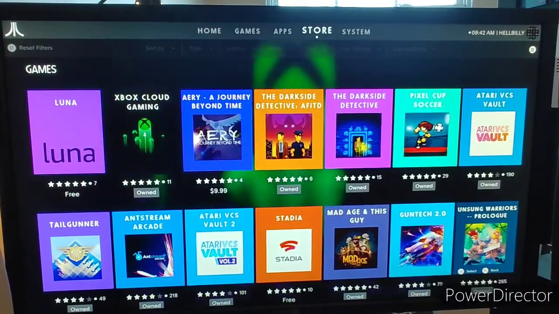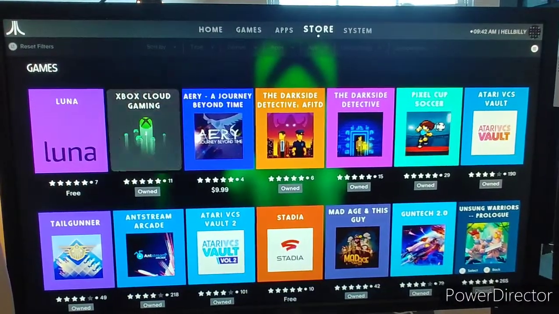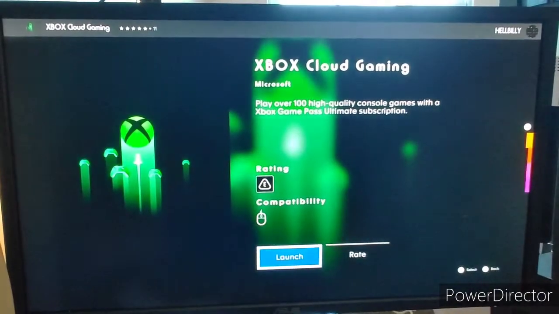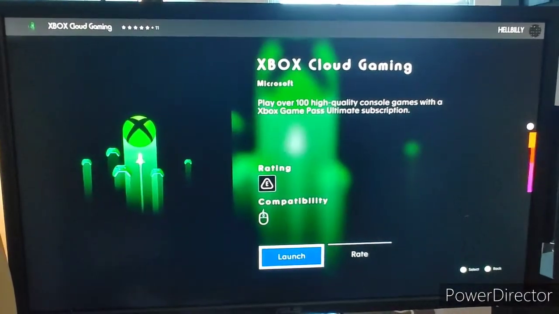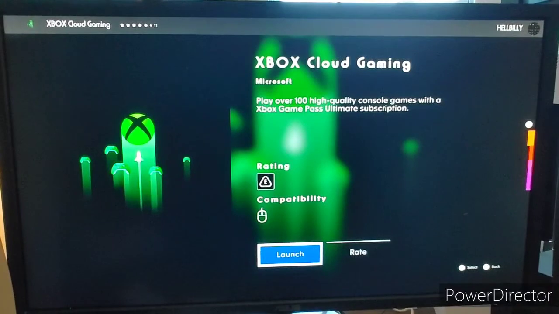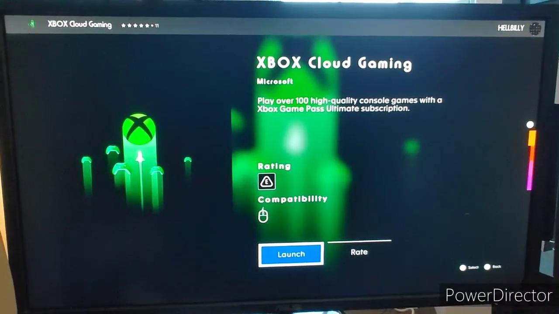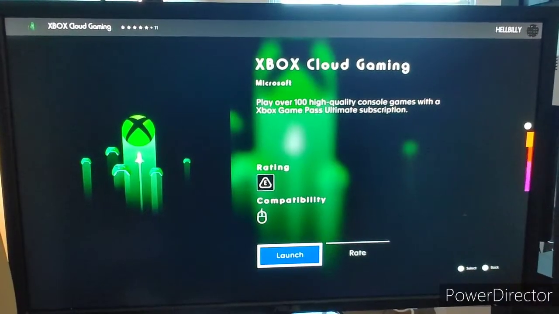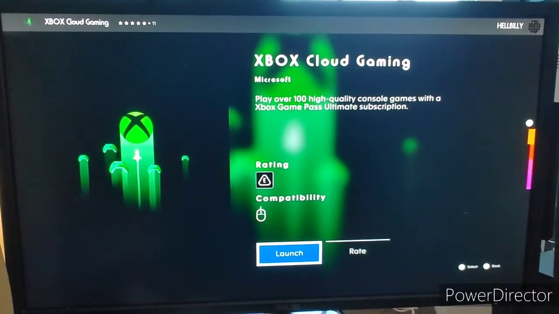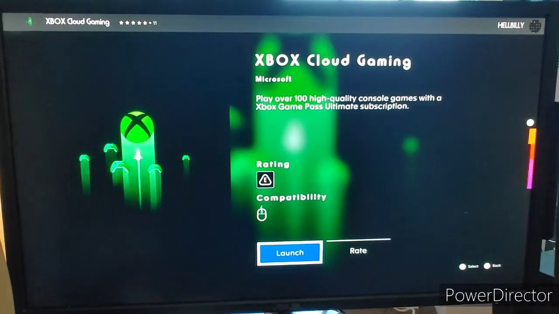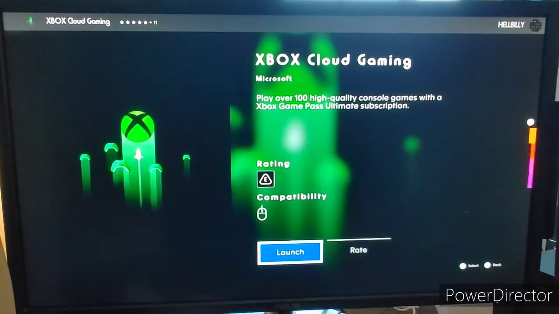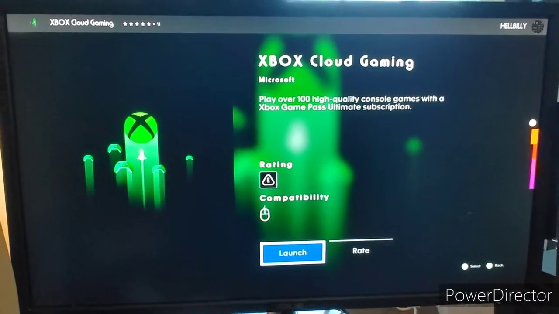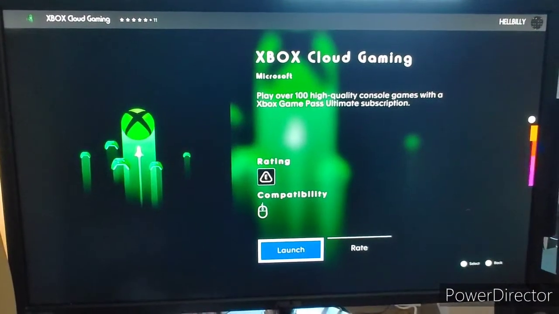But they added Xbox Cloud Gaming too, which I do have an account with because I have Game Pass, so I can go on it and play it on here if I want to. It's a neat little concept for VCS to put some of these on here. If you want to try them out, don't expect high quality, like if you're playing on a Series X, because it's not the same.